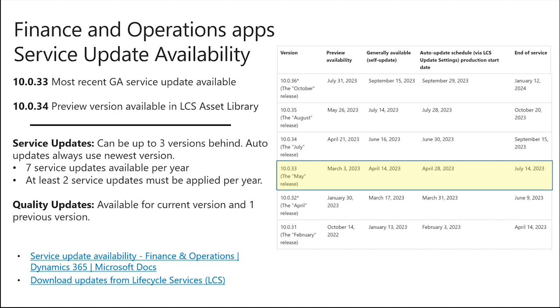A few quick notes here: service updates. You have the control. You can either have those applied automatically for you so that you're always up to date, or you can suspend the automatic schedule and be up to 3 versions behind. That's still completely in your control. 7 updates are available per year, and with the allowance for 3 versions behind, that means you must take at least 2 service updates each year.